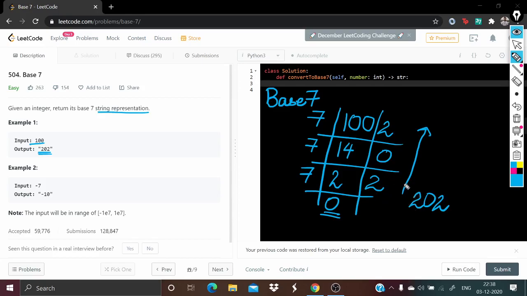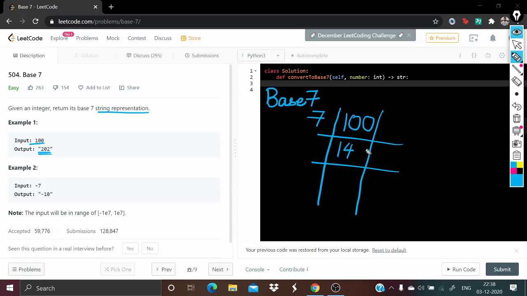But let's take another example, which is minus 7. First I'll just take 7 for you. 7 times 1 is 7, remainder 0, and this number is still not 0. So I divide 1 by 7 again, and my remainder will be 1. My answer, reading from downward to upward, will be 10. So 10 is the answer.